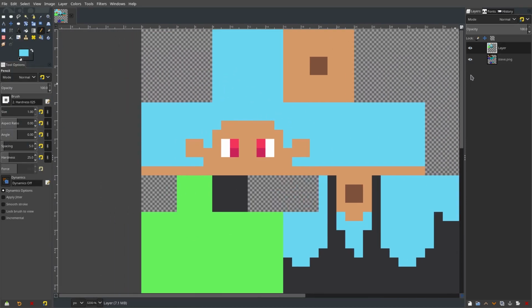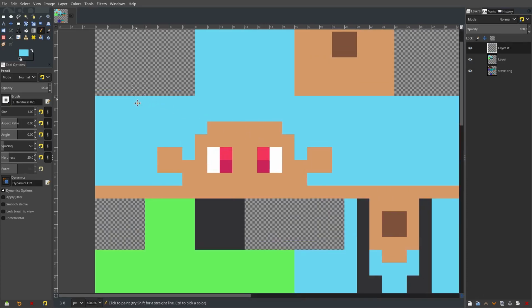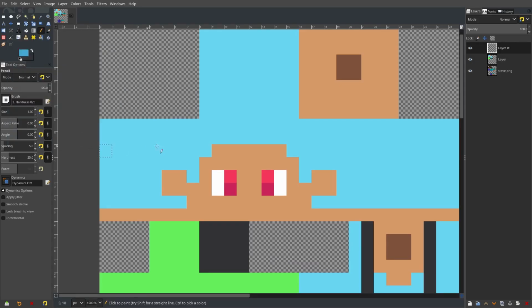So for the hair, we're gonna just add another layer. And for the hair, I want to drop the blue color down a little bit more to the bluish color. And I want to do a little bit of shading here, but nothing too crazy. I'll go every other row. And we'll do something like that.